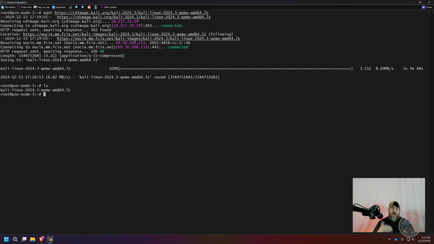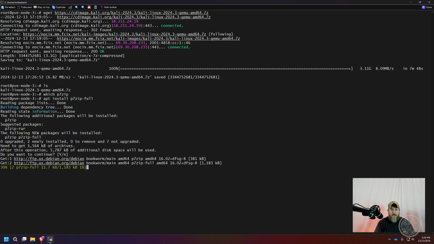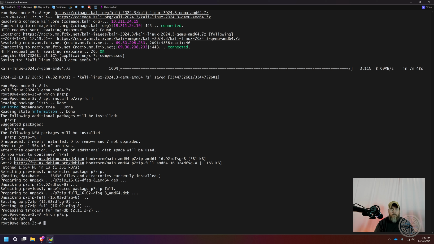So now we'll need to extract the image from the 7-zip file. And for Linux, you need to make sure you have a tool called p7zip. So I'm going to see if I have it or not with which p7zip. And it's not currently installed on my computer. And so I'm going to run apt install p7zip-full and hit enter. Hit enter again to confirm. So now I'm going to go back up to my which command, and now it finds p7zip installed.